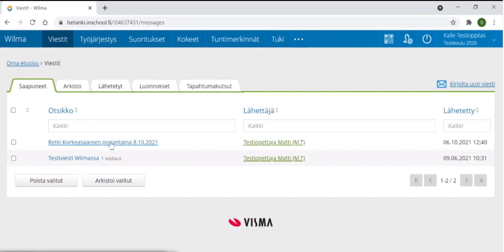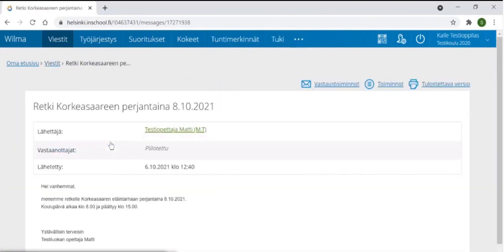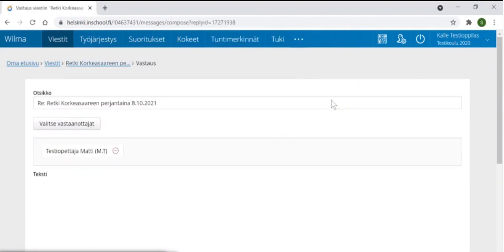You can view the content of the message by clicking on its title. You can reply to a message by selecting Reply Options and Reply to Sender.